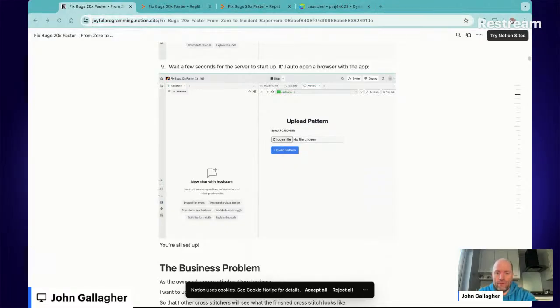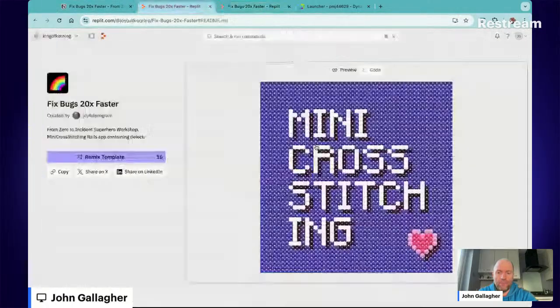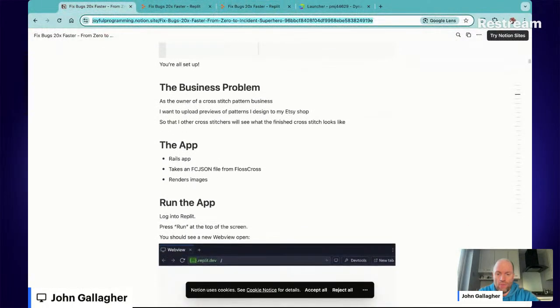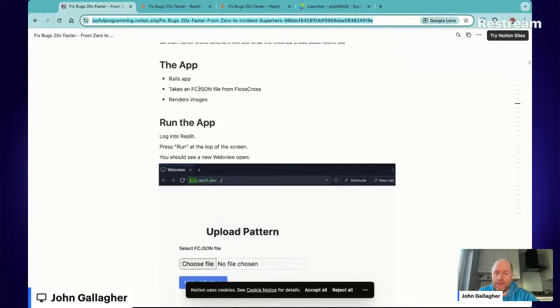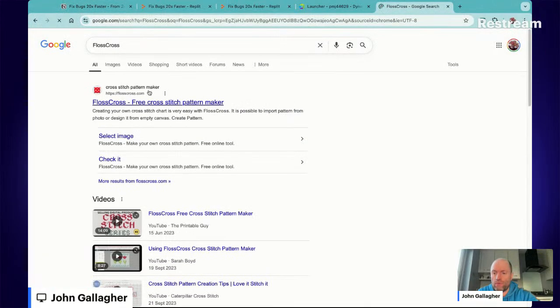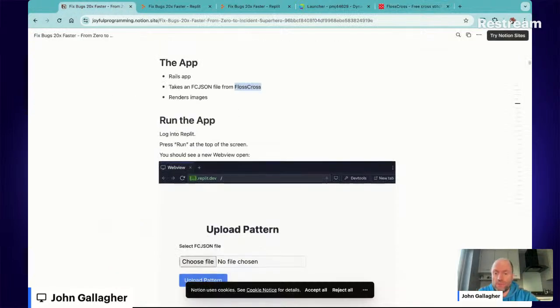Okay. So the next thing we're going to do is we should be seeing this upload pattern screen, which we've got here. And we're all set up. So this is a cross-stitch pattern app. I made it for my partner who runs an Etsy shop. And it takes an FCJSON file, which is a pattern file from a bit of software called FlossCross. This is FlossCross. And then it renders images from those.